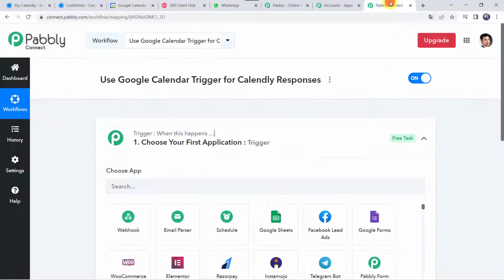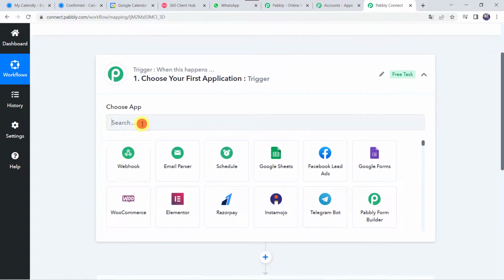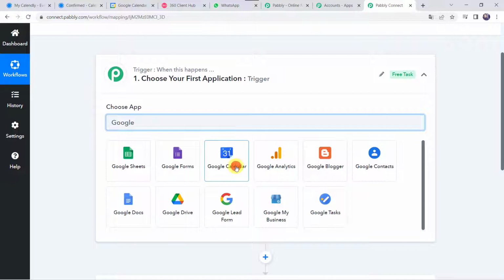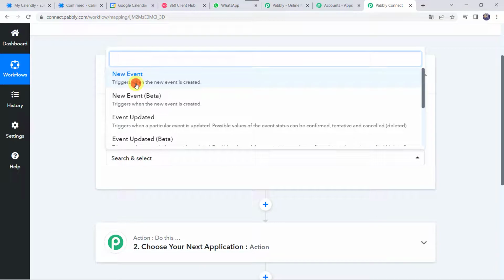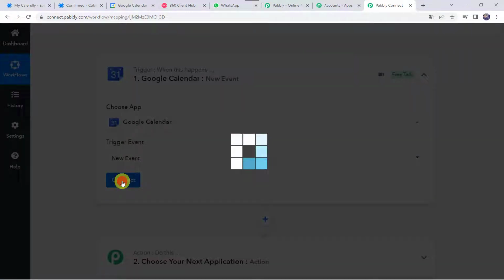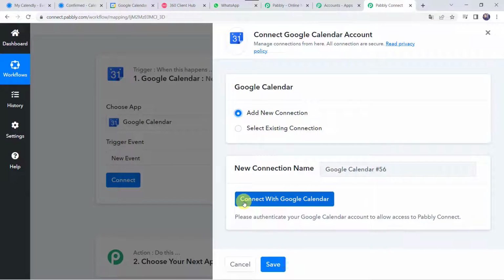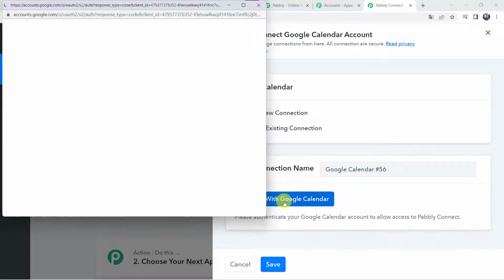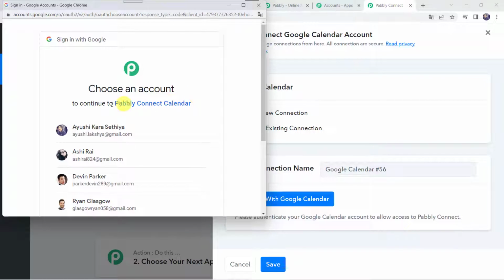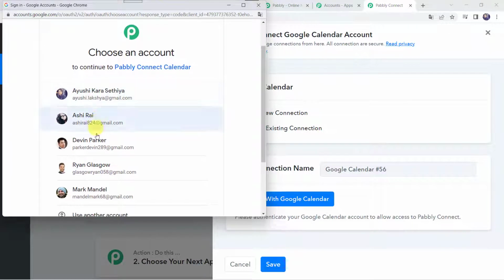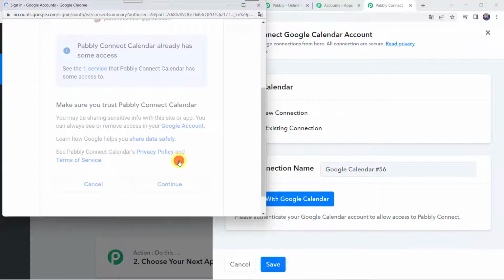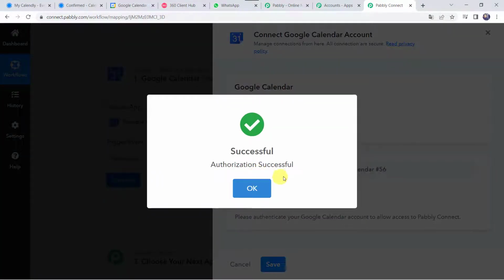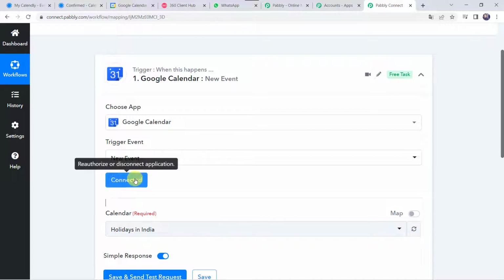For that, let's come to Pabbly Connect, and we have to choose the trigger application as Google Calendar over here. Let's select the trigger event as new event. Click on connect. Click on add new connection and click on connect with Google Calendar. Now it is asking me to choose an account to continue to Pabbly Connect Calendar. So let's select the same account from over here. Pabbly Connect Calendar wants additional access to your Google account. Okay, so let's click on continue.